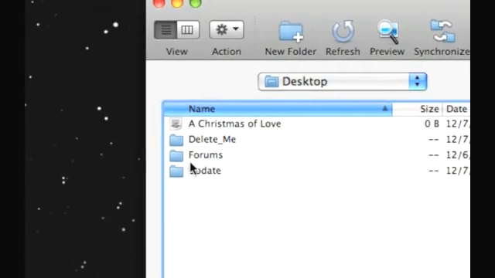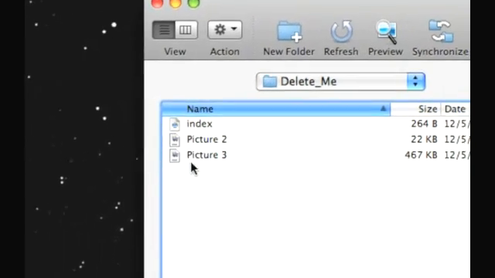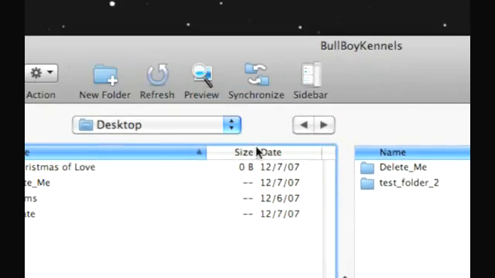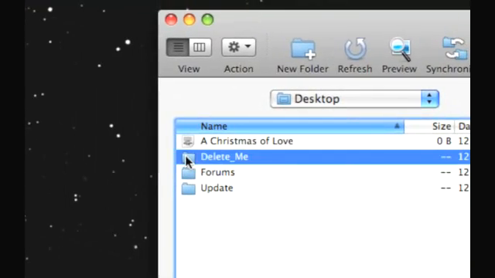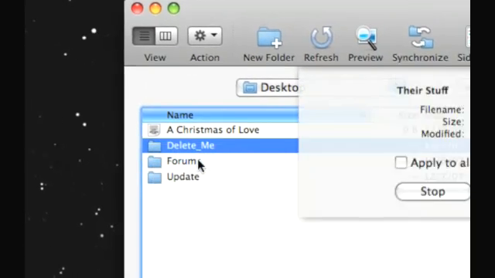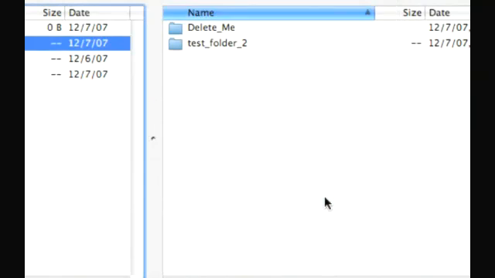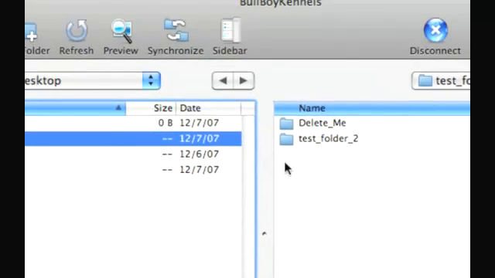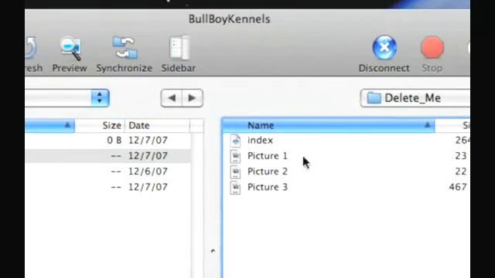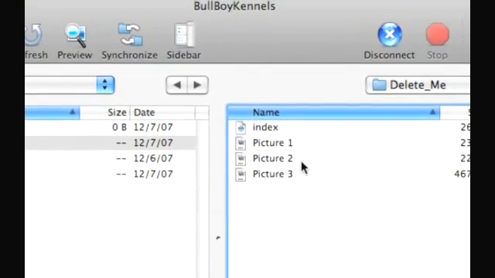So I just go back to my desktop. I know these are the folders that should be in there, along with the current one that was updated. So I just go back and upload it. I'll click merge rather than replace, because I don't want to replace my existing files. And now they're all back.